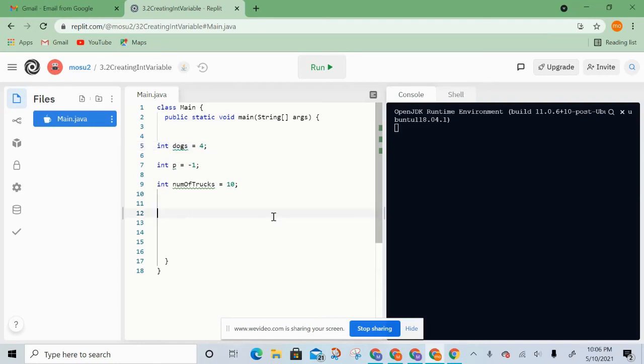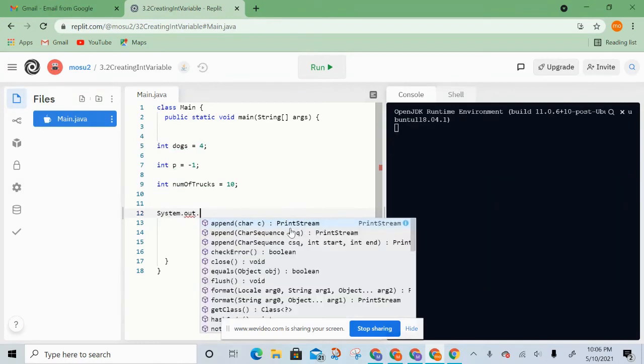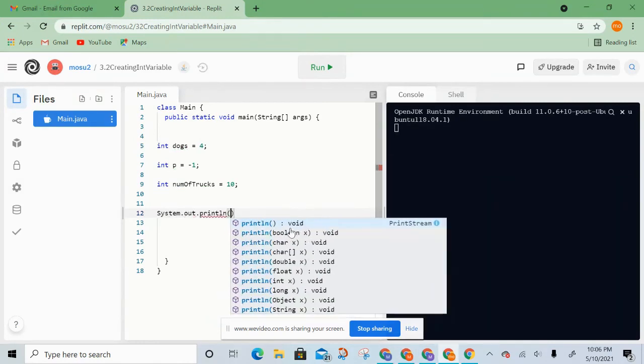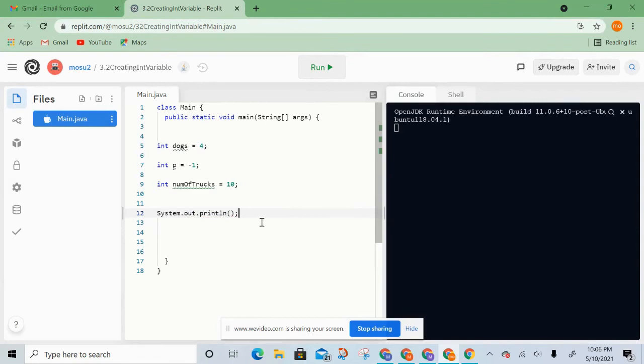So now let's get into how we would print this out. Let's first start off with our print statement. So I'm just going to type system.out.println, our semicolon at the end, and then we know we have to put some information inside of our parentheses in order to print this out.